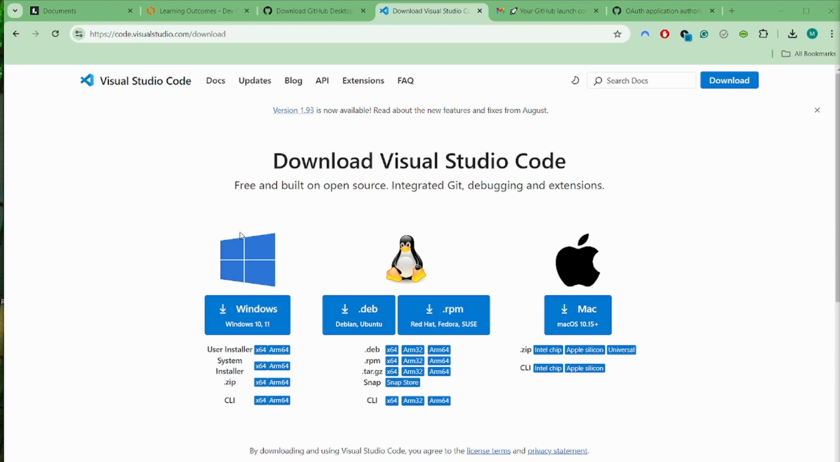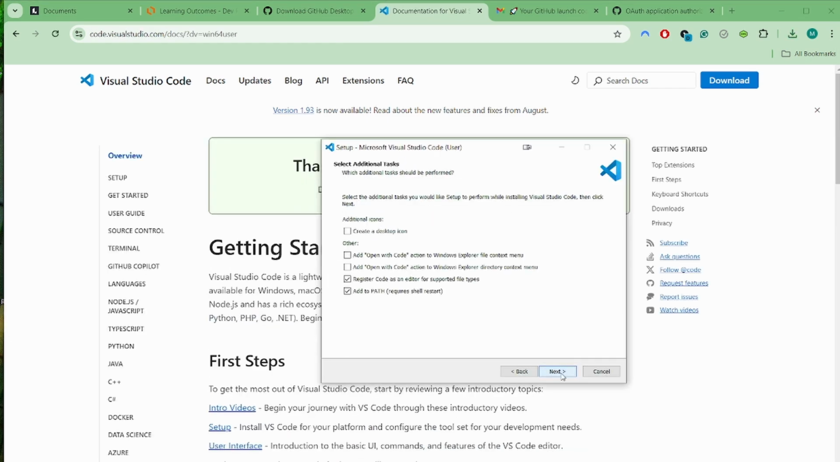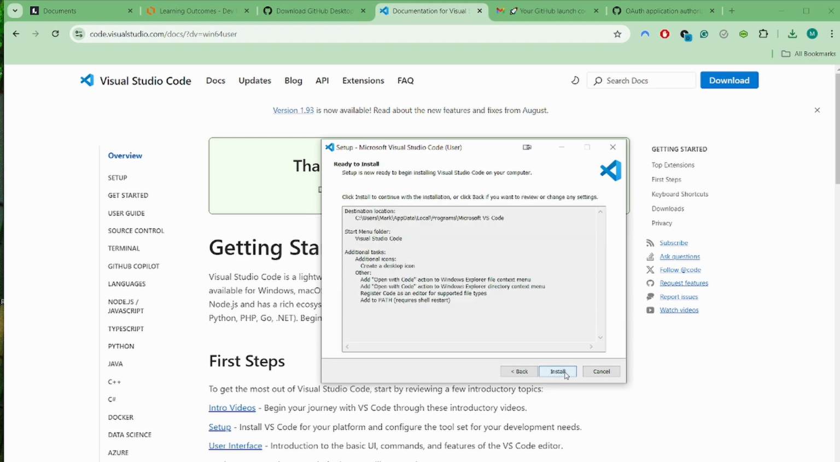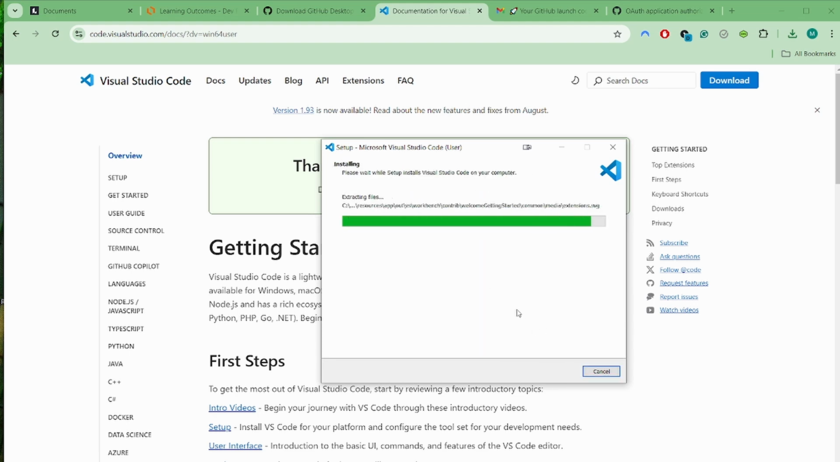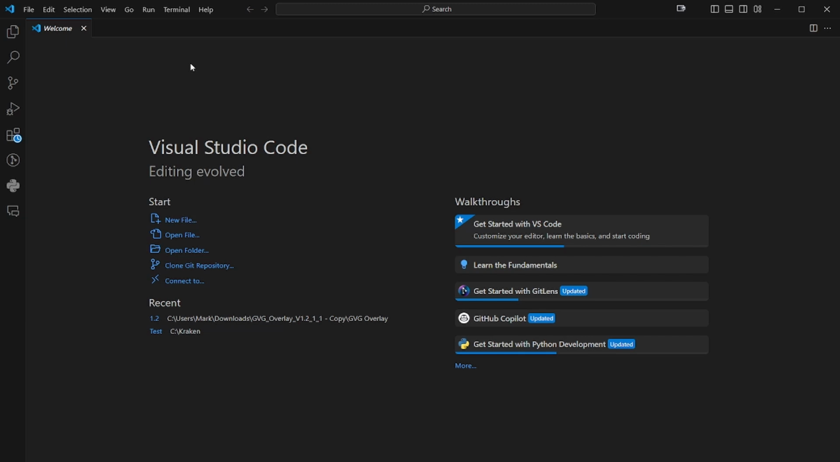Alright, now we're going to get Visual Studio Code. You can either Google for this or here's the download link. I'll include this in the description. For me, I'm downloading on Windows. I generally click all these buttons so that it's easier to get stuff loaded into Visual Studio Code. And now we have Visual Studio Code installed.